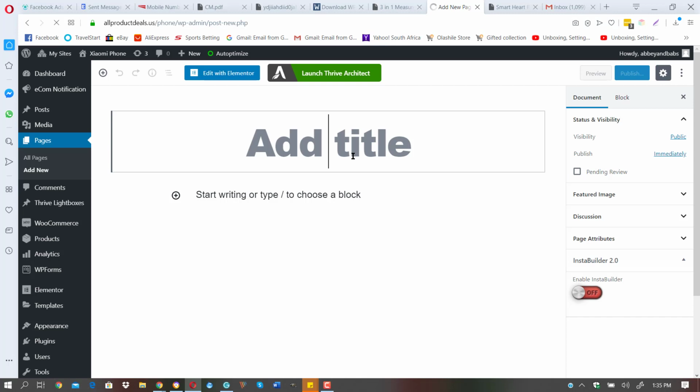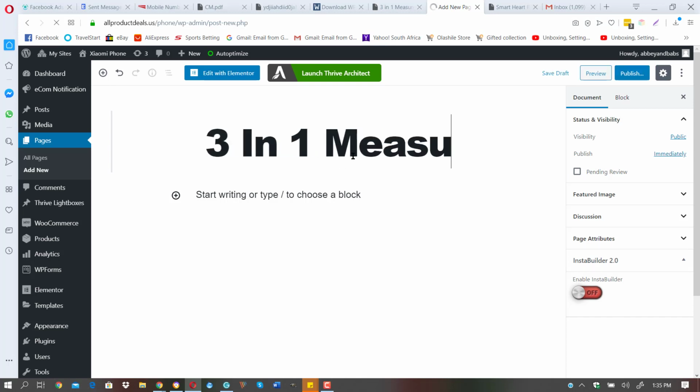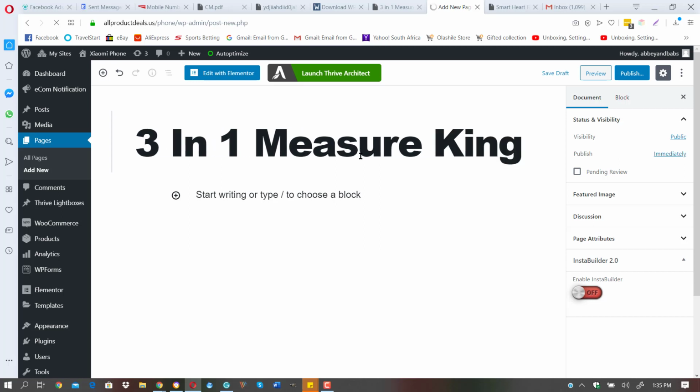Now at this place, I will just put 3-in-1 Measure King. So when you click on this 3-in-1 Measure King, now come to the page attribute.